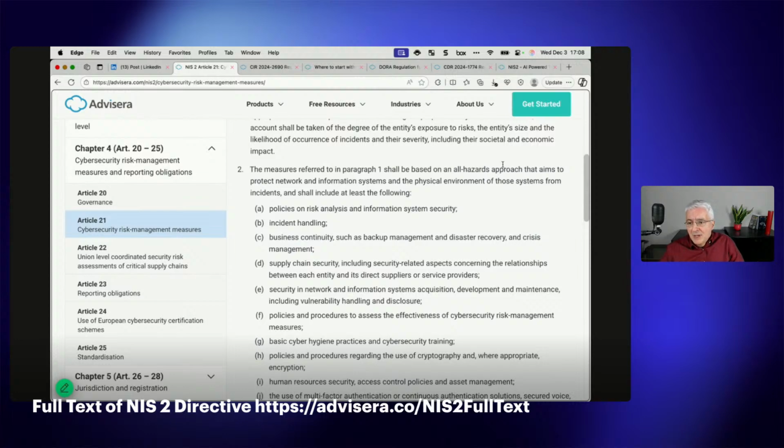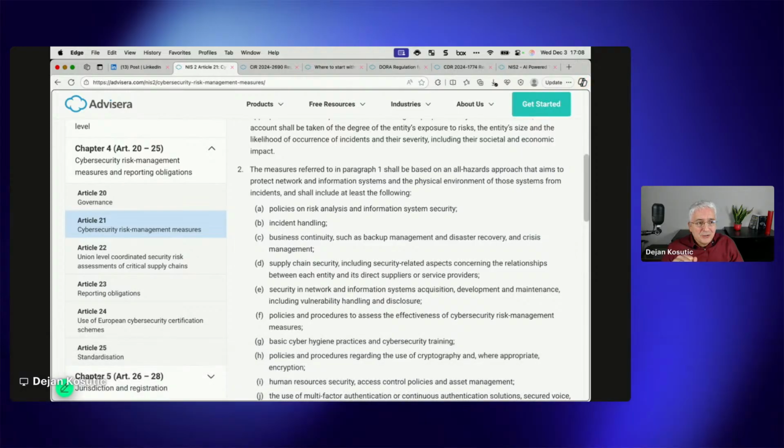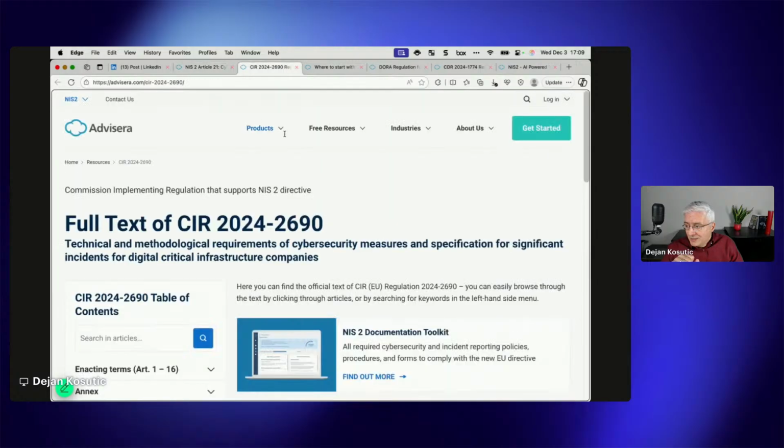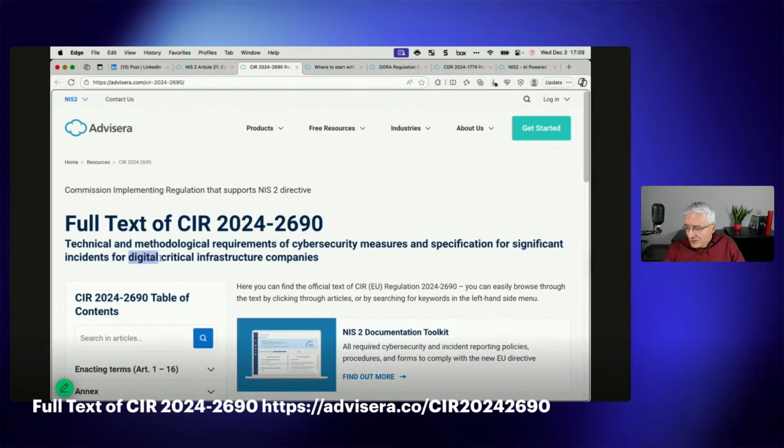All right, there is another regulation related to NIS2, and this is the CIR, or Commission Implementing Regulation 2024/2690. Now this CIR is actually applicable to 3 sectors out of these 18. It is applicable to these digital infrastructure companies. So again, this is not applicable to all NIS2 companies, only those digital companies that belong to one of these 3 sectors.